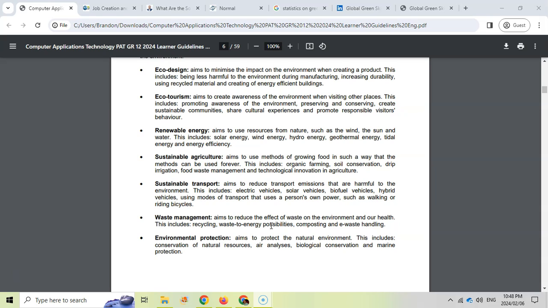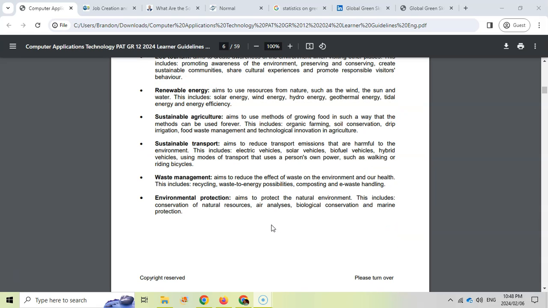And then environmental protection. And how do we protect the natural environment? This includes conservation, air analysis, biological conservation, and marine protection. Those are the sectors that they refer to.